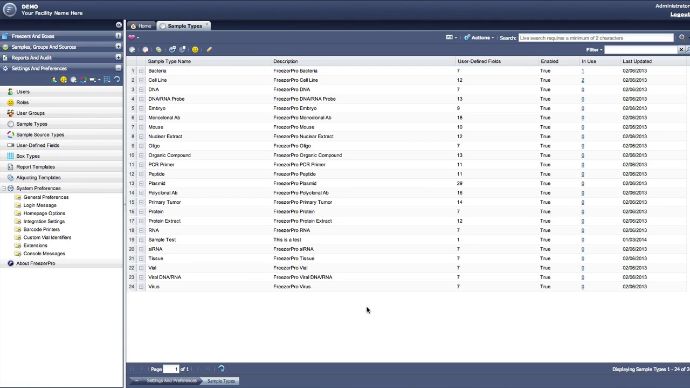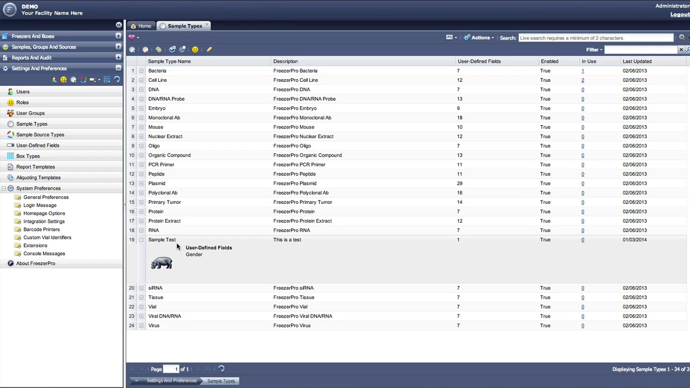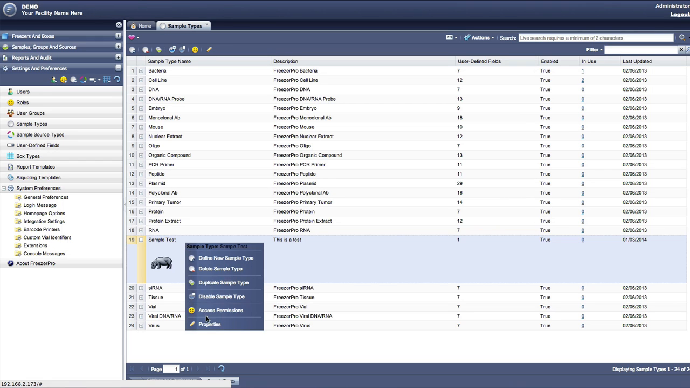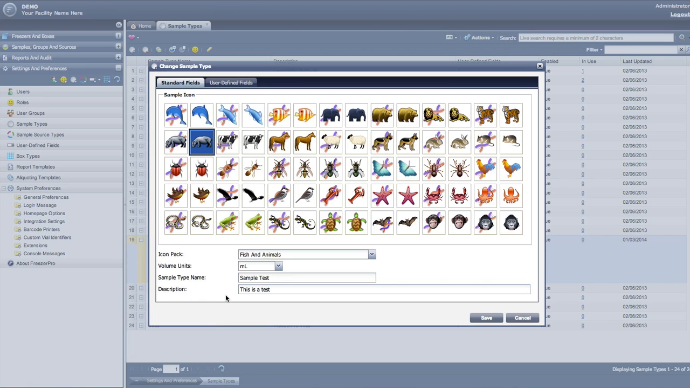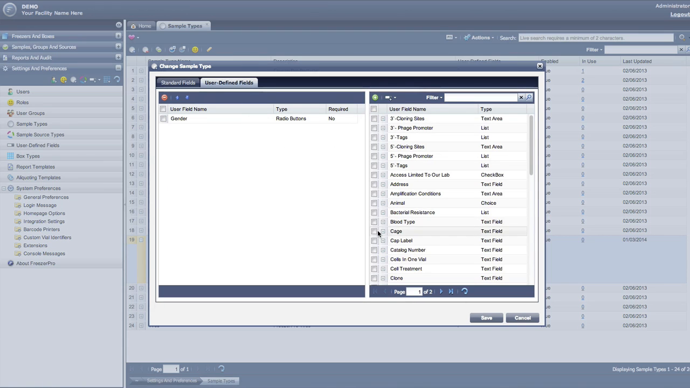It may be necessary to edit a sample type's information or user-defined field at some point. In order to do this, you may select the sample type in the view and then select the Properties tool in the toolbar. Alternatively, you may right-click on the sample type and select the Properties tool from the available menu. When in the editing window, you may change the name of the sample type along with the volume units, icon, and description in the Standard Fields window. In the User-Defined Fields window, you may associate or disassociate user-defined fields with the sample type as you did when you first created it. To remove a user-defined field from the sample type, select them in the left window and then select the red Remove button.